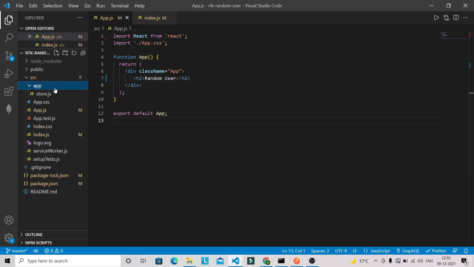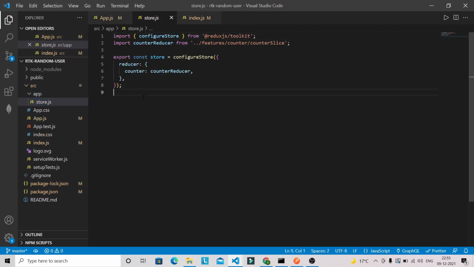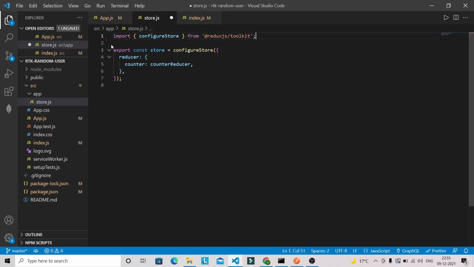And in App we have a store. So for now we can just remove this one because we don't have it, and we can remove this one. We can remove the entire thing actually.